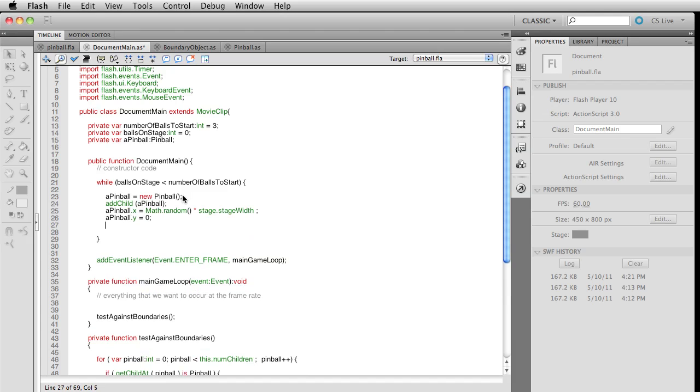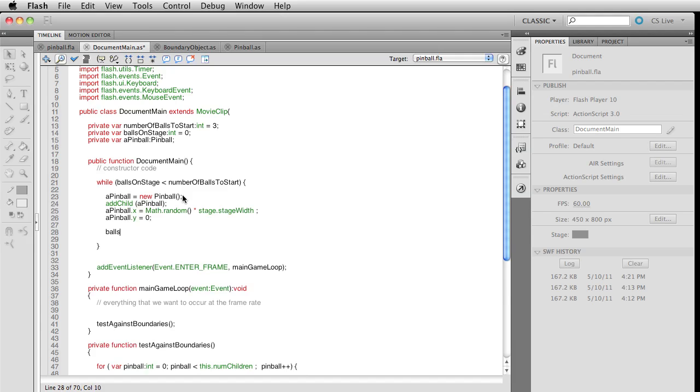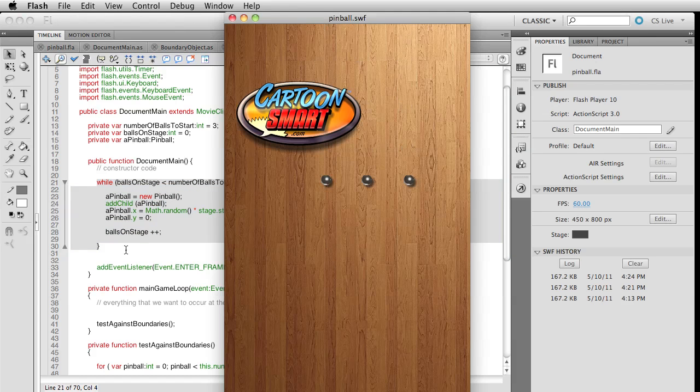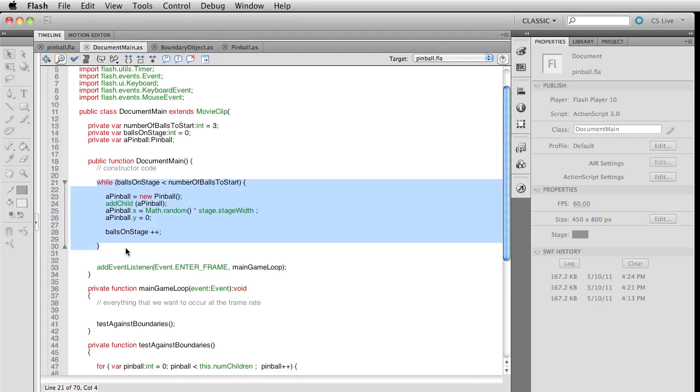And we want to make sure we don't set up an infinite loop right here, so we're going to write ballsOnStage++. So as soon as this ends up equaling 3, then this won't run anymore, and there we go. So let's see what happens. Publish it out, and sure enough, we've got 3 balls on stage there.